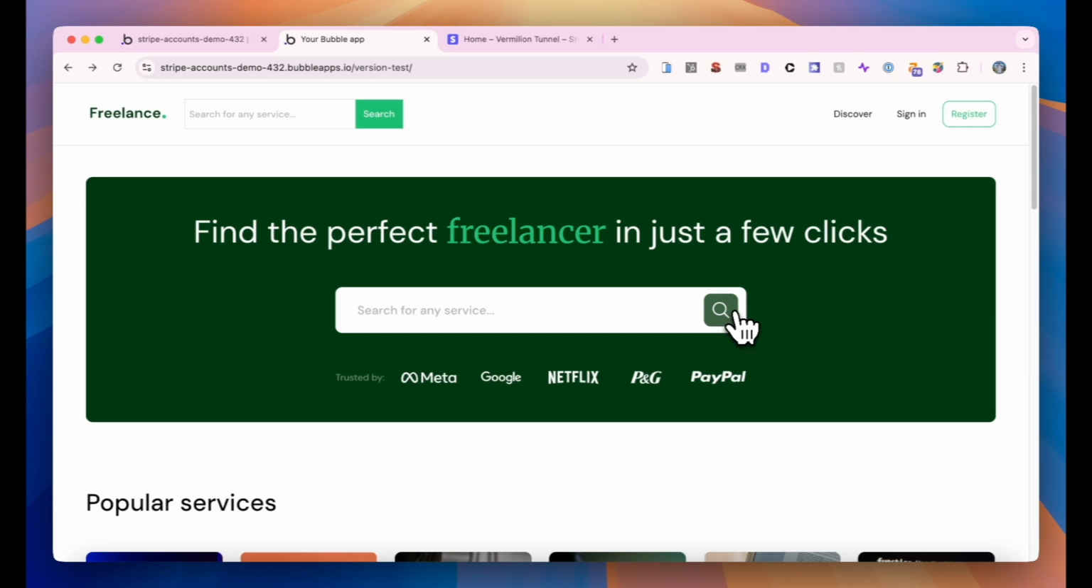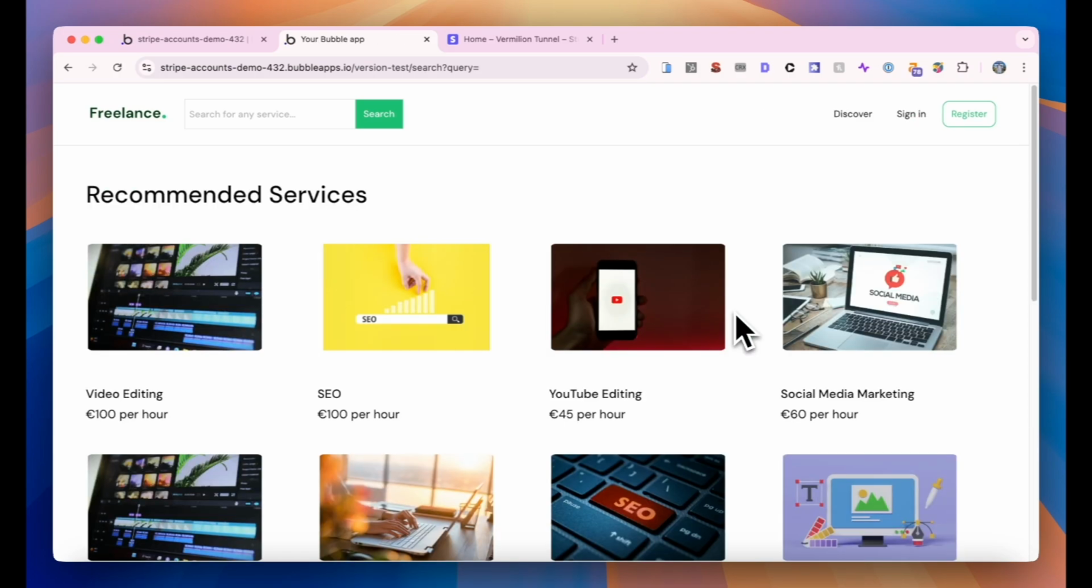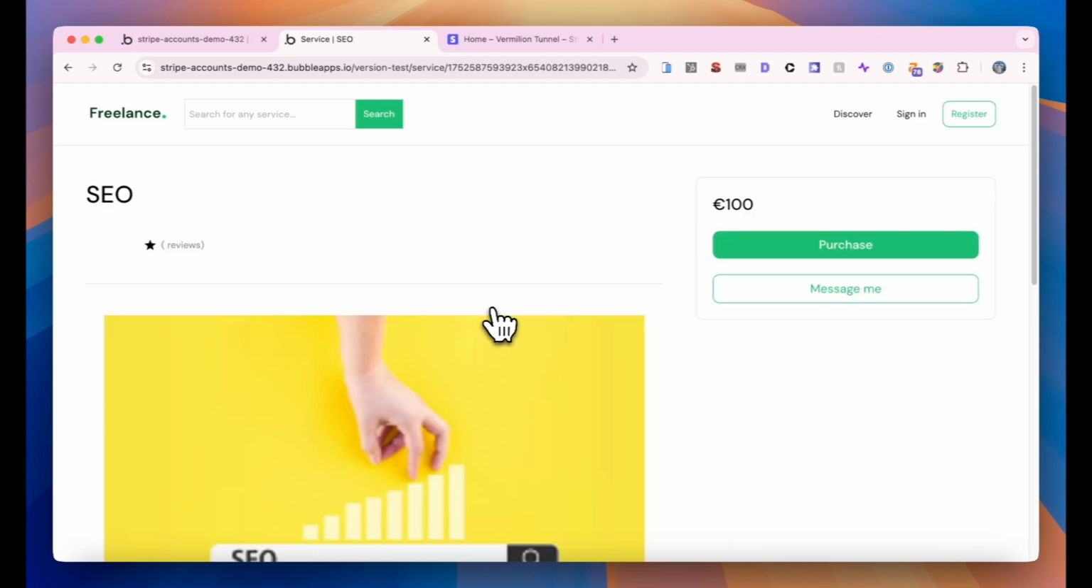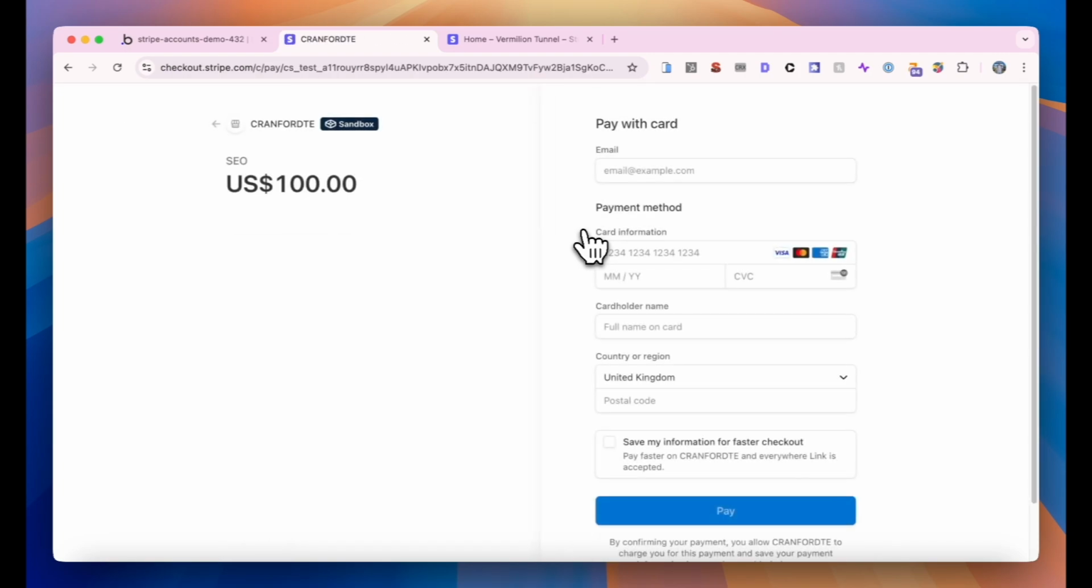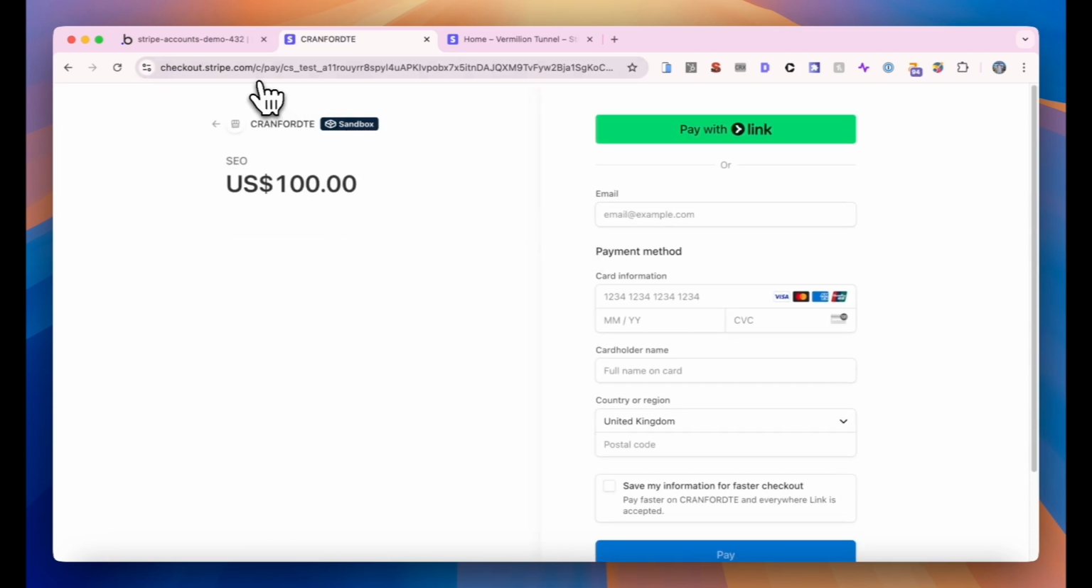And the usual way that these payments are processed using Stripe Connect is someone clicks on a button and then the customer is brought to a Stripe hosted payment page. And you can see here, this is actually on checkout.stripe.com, and the customer fills out their details, and then the payment is split between the seller and the platform.